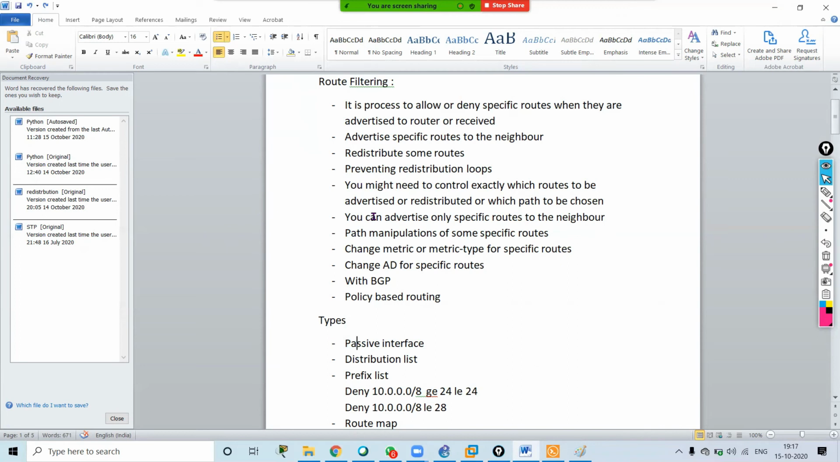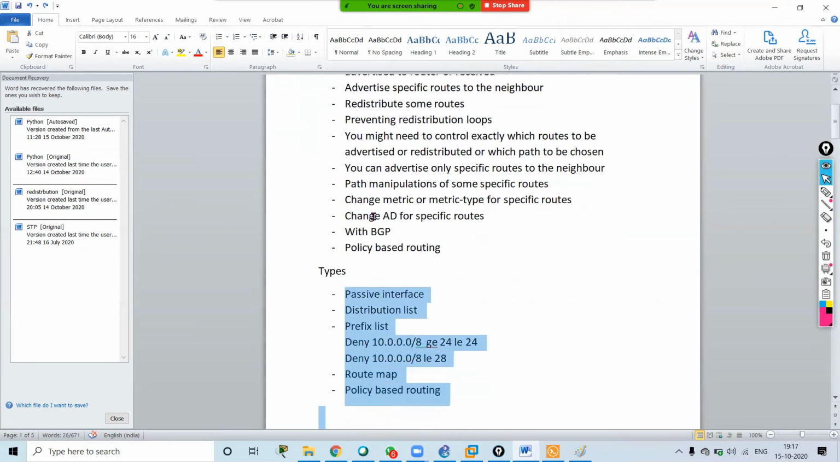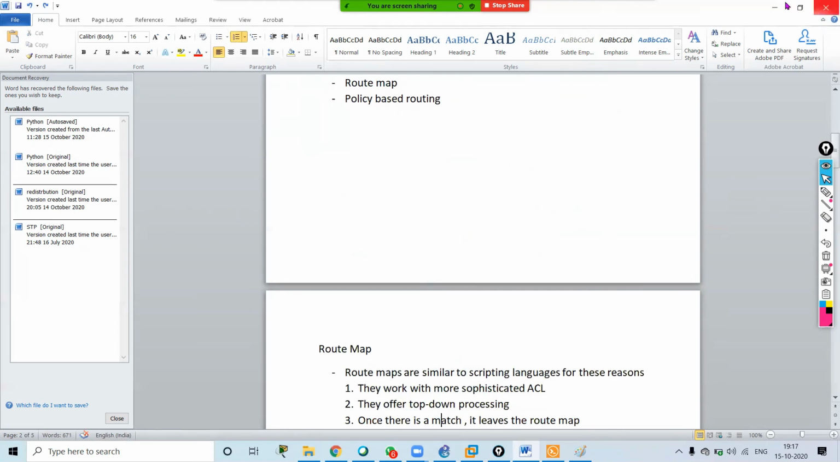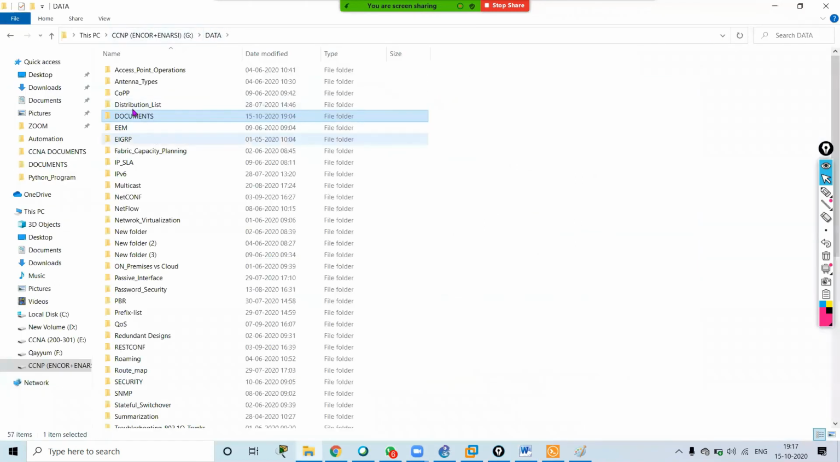Now the types of route filtering are these: passive interface, distribute list, prefix list, route map, and policy based routing. We can do filtering with these types. So we started with passive interface.